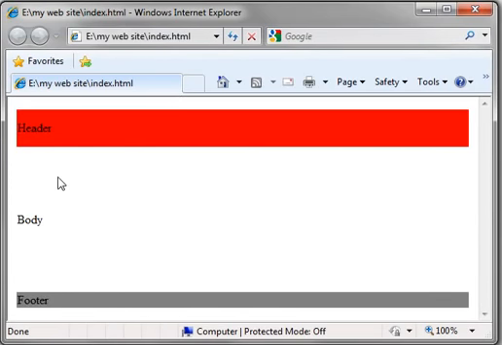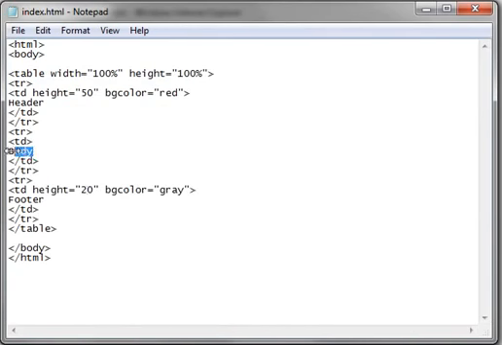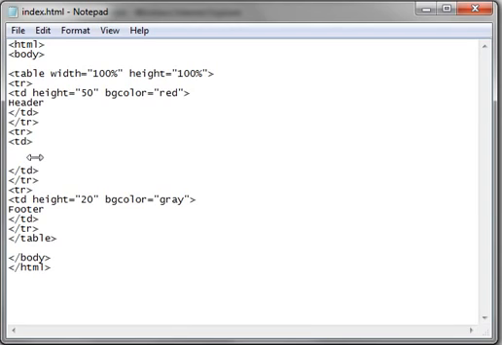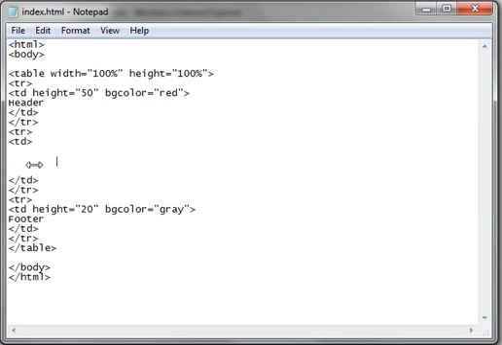Now this is typical of most websites. They'll have their logo up here, maybe a menu bar, and a body. Now let's get to the heart of this tutorial. Why would you put a table inside of a table? The answer to that is actually pretty simple. Tables are used for positioning.